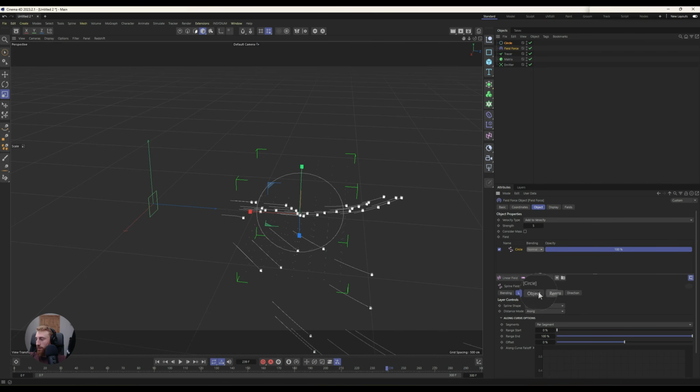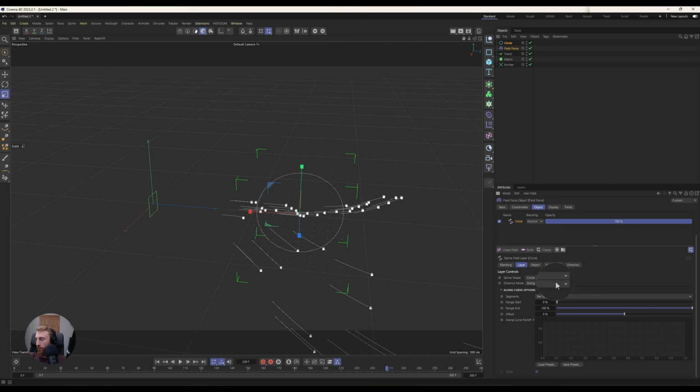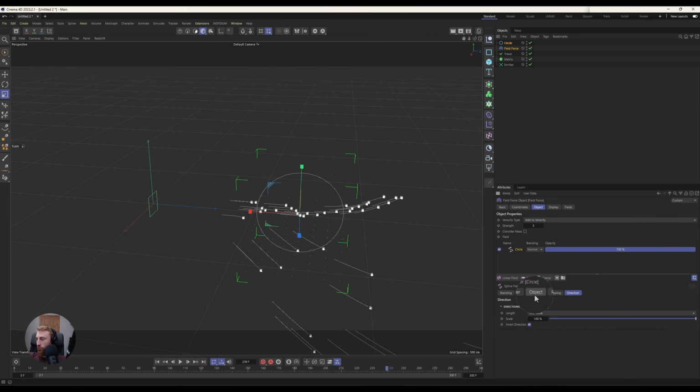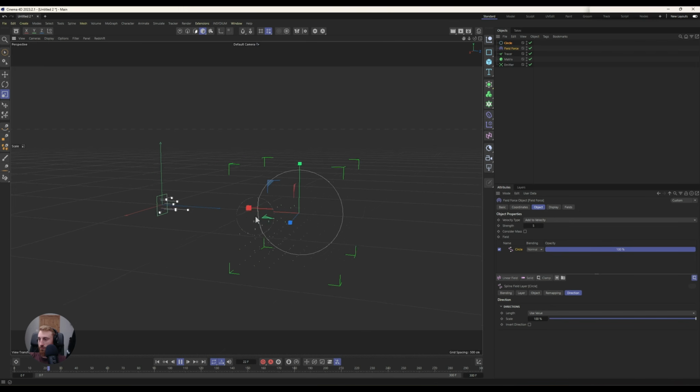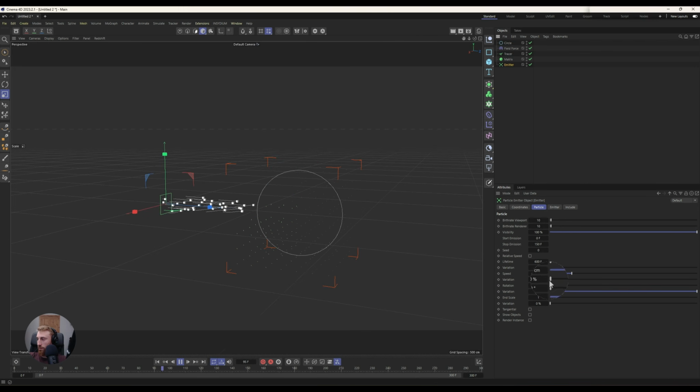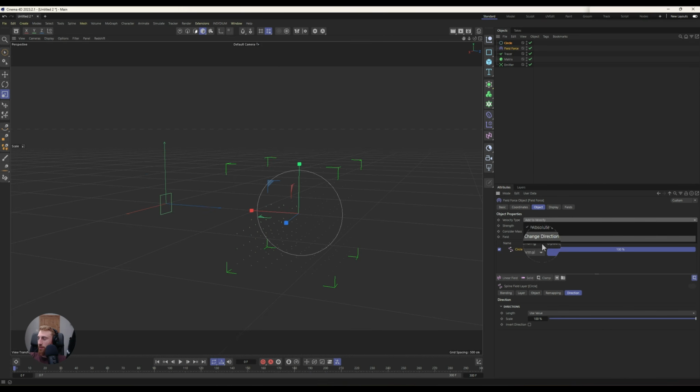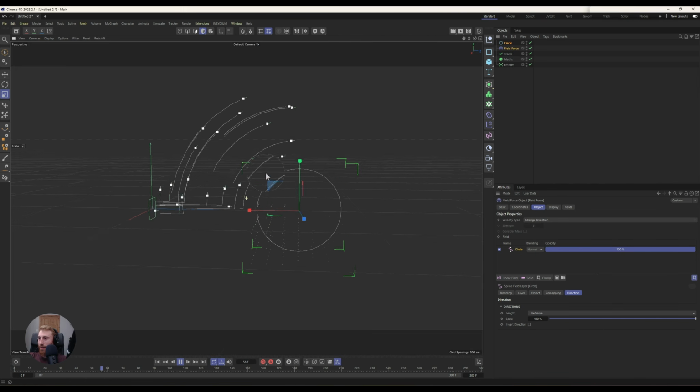So here we can see that if we select our circle, there are a bunch of options down here. And if we go to direction, we will untick invert direction. Let's actually speed up this emitter. And so again, it's doing something. It's changing the direction, but it's not maybe going around in a circle. So let's maybe set the velocity type to change direction. See what happens here. And there we go.